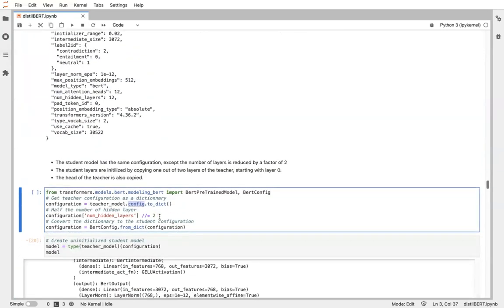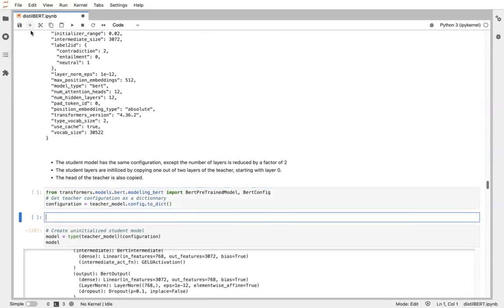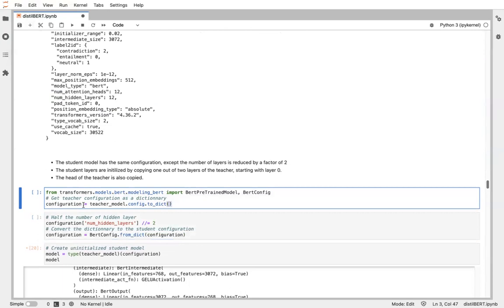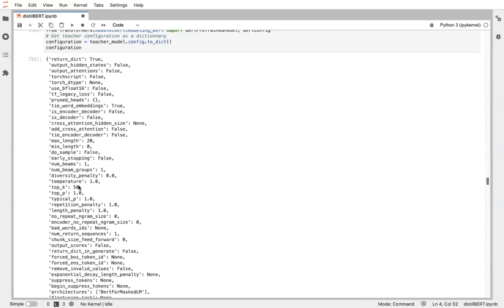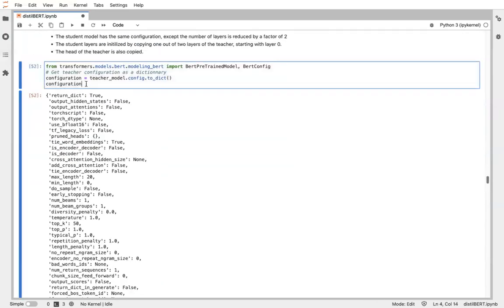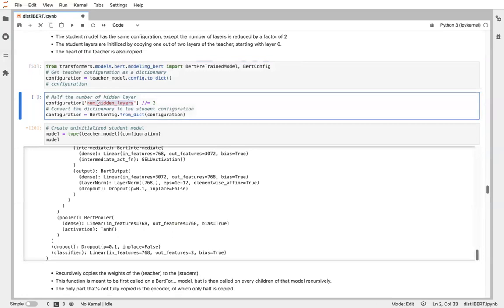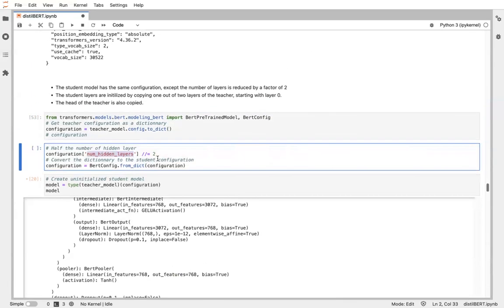Okay, and then I set that it has to change to be a dictionary. Let me show it slowly to get more understanding. So now you can see it changed to be a dictionary. And the thing that I want is just the number of hidden layers. So I say this key has to change from 12 to be 6.